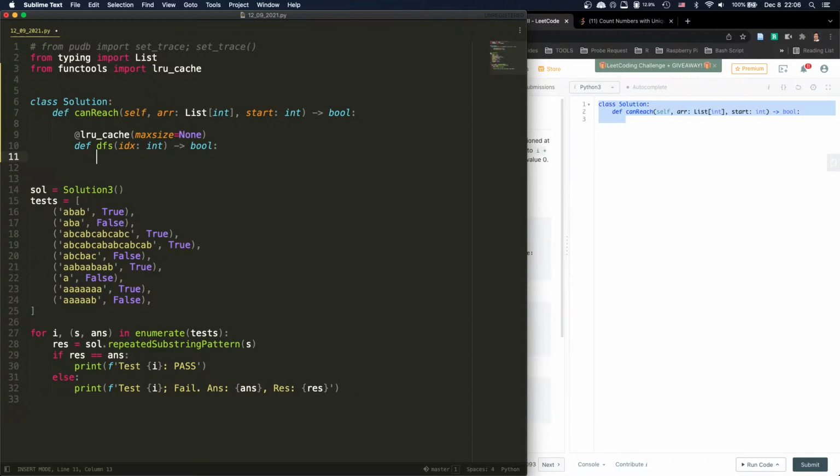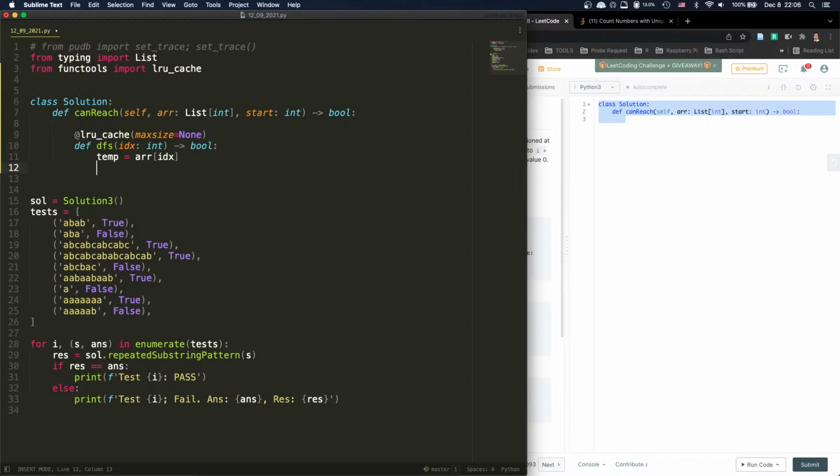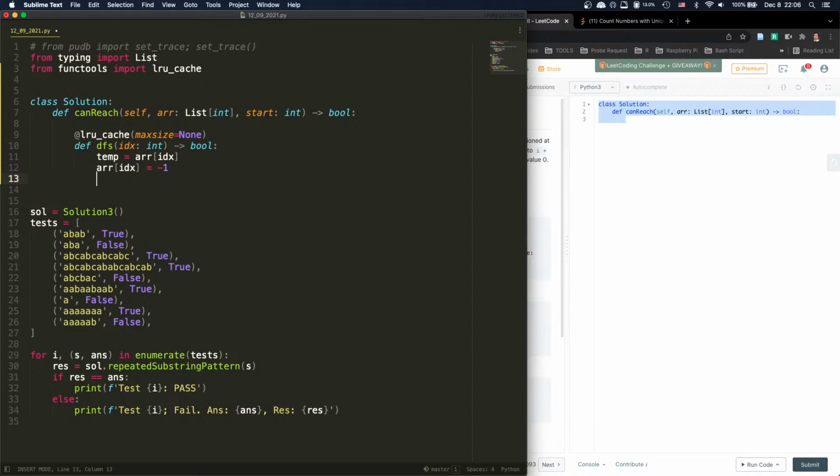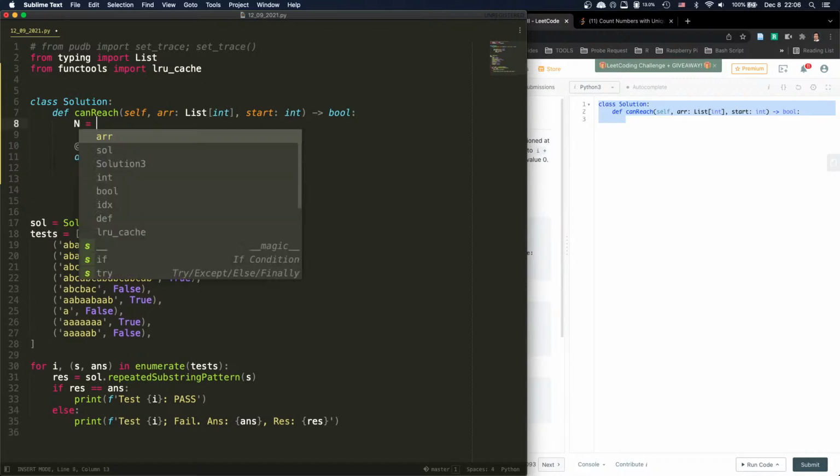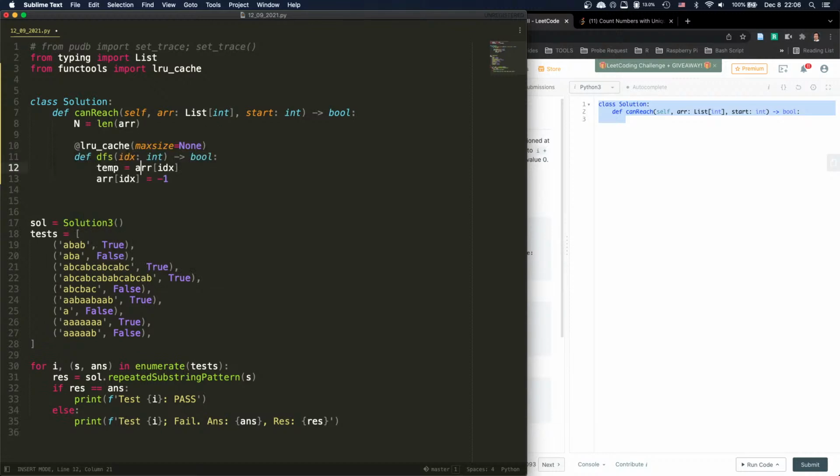Given the current index, right? I have the current index, so I visited. We need temp equals array index, and then I visited. We say array index is going to be -1, right? And then I'm going to visit two branches, right? Two branches. How do we visit the two branches? So it's index plus temp, right?